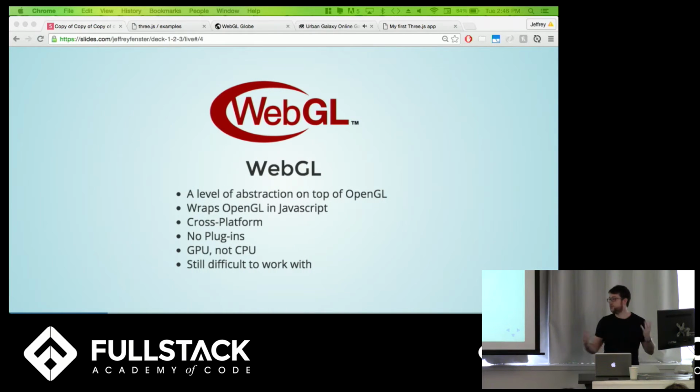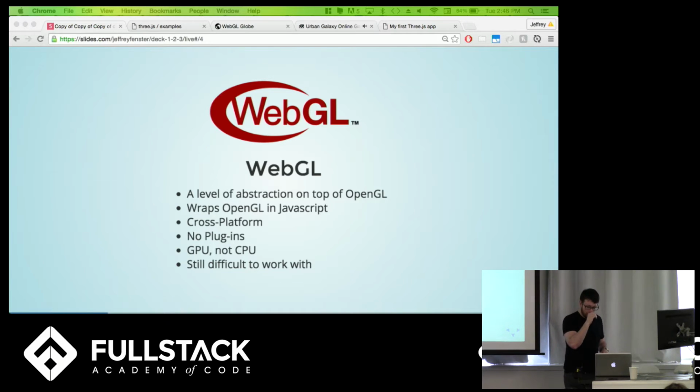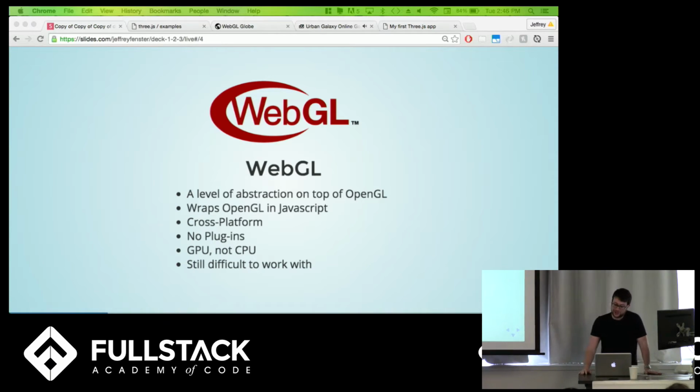So WebGL was written. And WebGL is a level of abstraction on top of OpenGL, which wraps OpenGL in JavaScript. It's cross-platform. It can run on any operating system. It runs in the browser. It can run on mobile, on tablets. It does not require plugins. It comes default in most of your browsers. And it runs directly on your GPU.